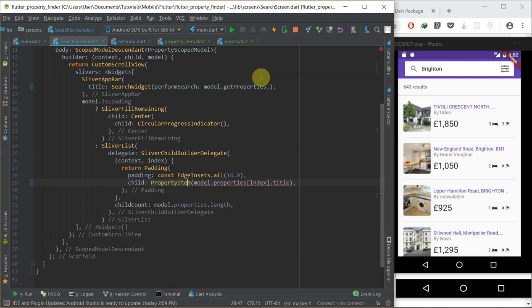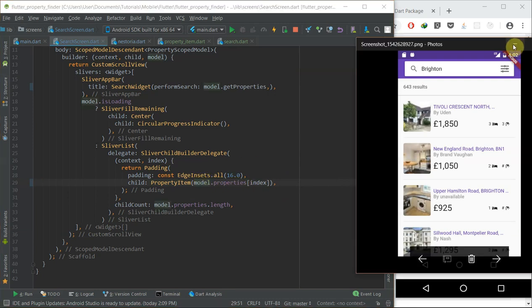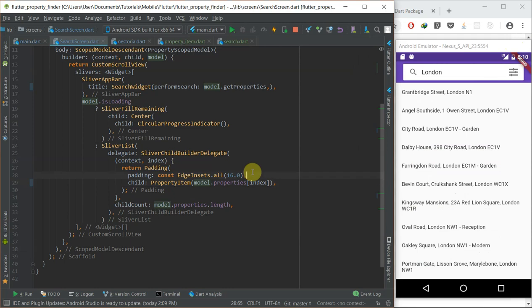Cool. So property item just needs the property, so I'll remove title. So models of property, that particular index is the property. So I'll minimize this and hit hot reload, and let's see the magic.